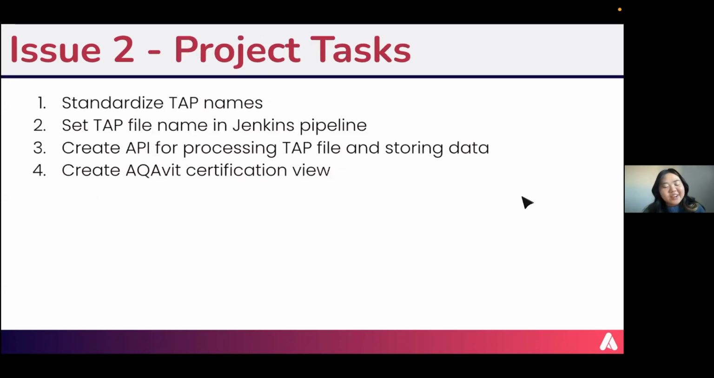So on the next slide here, to break it down into what the tasks actually look like, the first thing is that we have to standardize the TAP names. I'll go into that a little bit later. The second one is that you have to set the TAP file name in the Jenkins pipeline. The third one is that you have to create an API endpoint for taking in the TAP files, parsing them, and then storing them in the database. And then the fourth and final step is actually creating the AQAvit certification view.